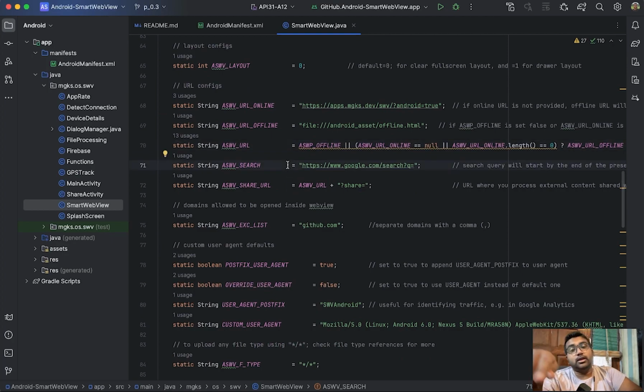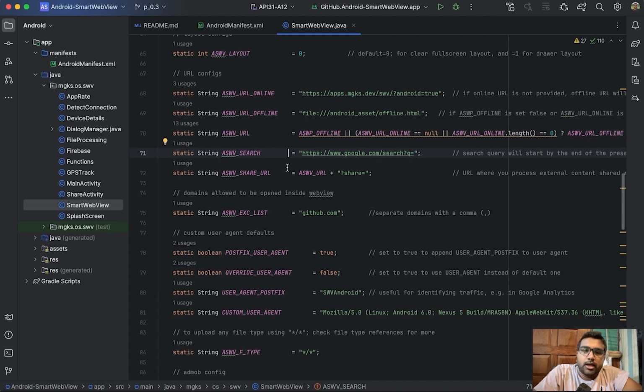So there is also an interesting thing called ASWV search. Suppose your website has a specific search page or query string that you want in your drawer interface. That search option can be optimized to work according to your website or app or service. If you do not have that, that's completely okay. You can disable it, or just add some option, like I have added Google search, but that's not a very viable option.